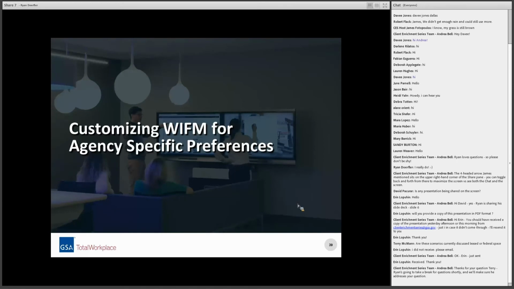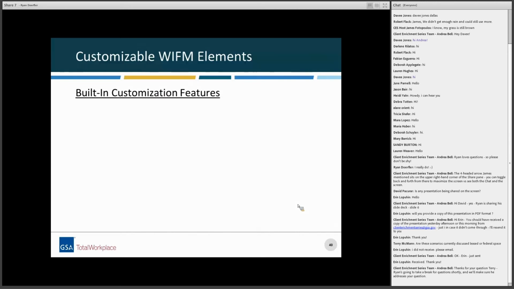One of the things I want to bring up briefly, and as we go through the demo maybe to think about it, is that when I created WIFM, I built it in the structure so that the parts are more flexible, nimble, if you will. And so there are a variety of different ways where it can be customized to the unique needs of each of your agencies.